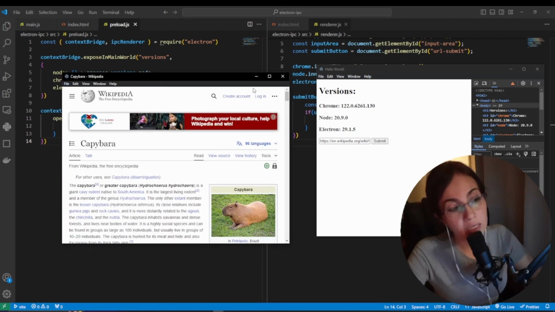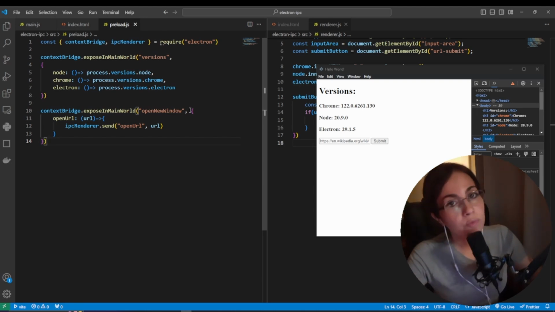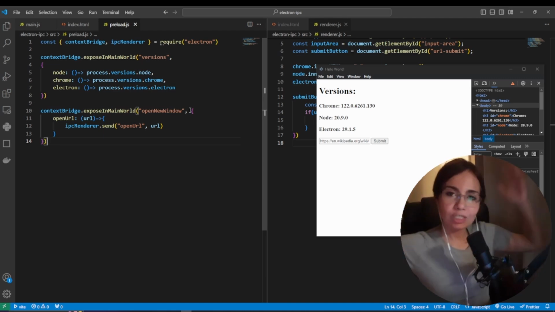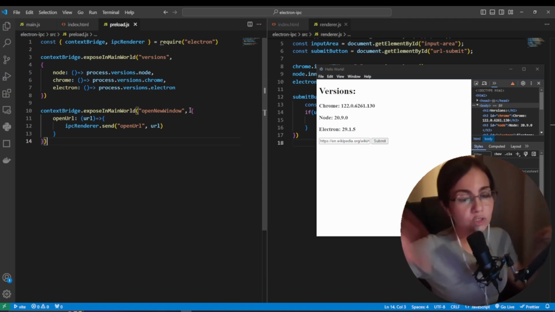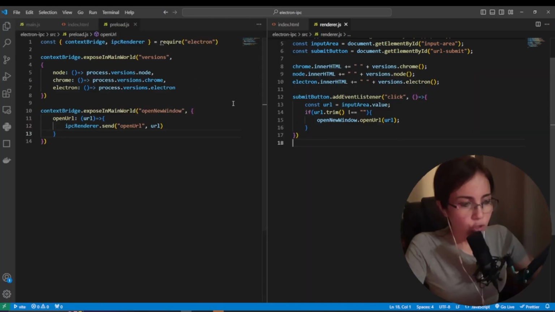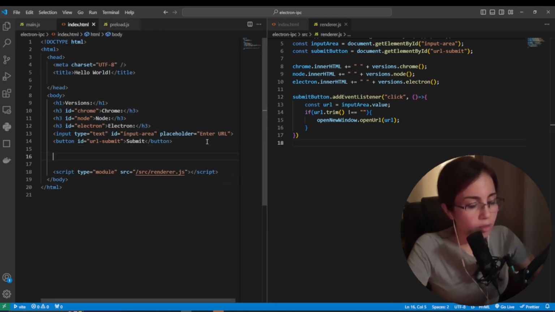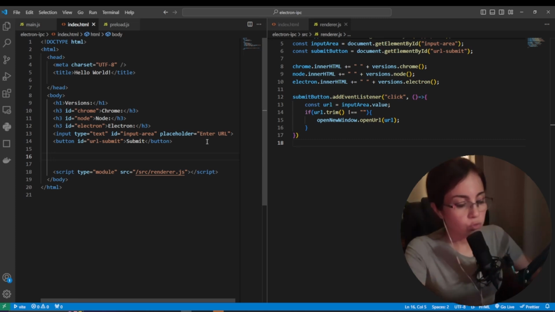All right, so now we know how to send messages from main to renderer and from renderer to main. But there's also a third pattern that we might want to use, and it's having two-way communication between main process and renderer process. So how about we make it so that a user could click a button that will open a dialog that would allow him to select a file, and then we will display the file path that the user chose.